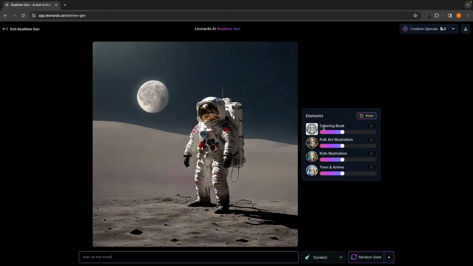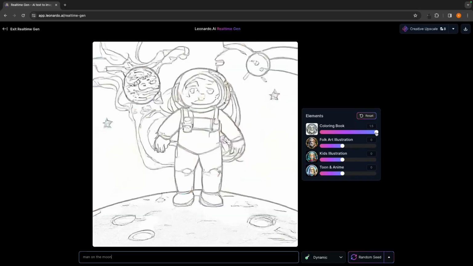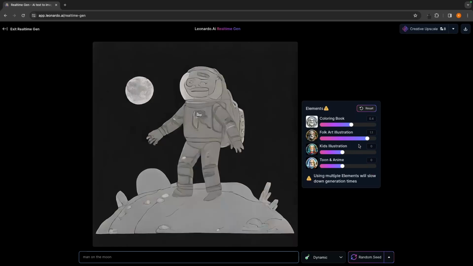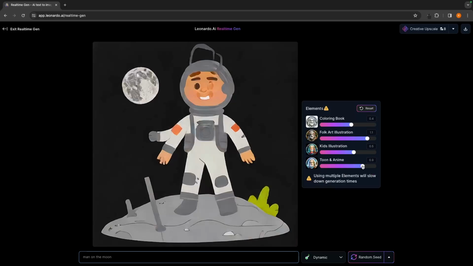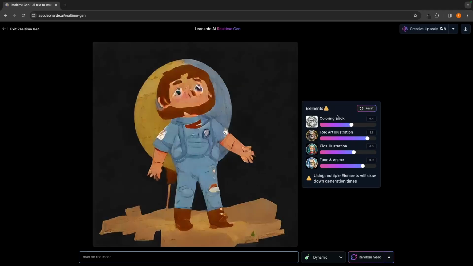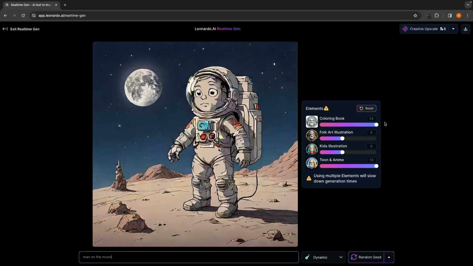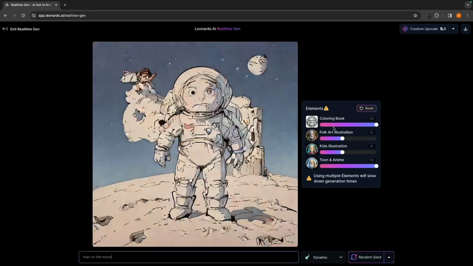We can also use these elements on the left-hand side to turn this up and down and really generate exactly what we want. So if we turn up coloring to 1.5, this is really going to look like a coloring book, but we can mix and match these. It is going to slow down the generation time as it shows right here, but we can mix and match these, turn these all up and down, and it's going to give us, let's just go for a coloring book right here. So coloring book in like an animated style. And there we go. We now have a coloring book image in like a toon and animated style.